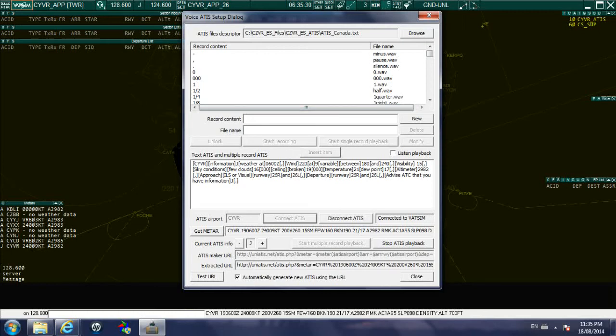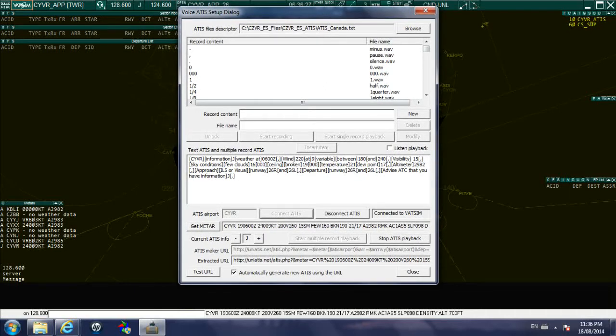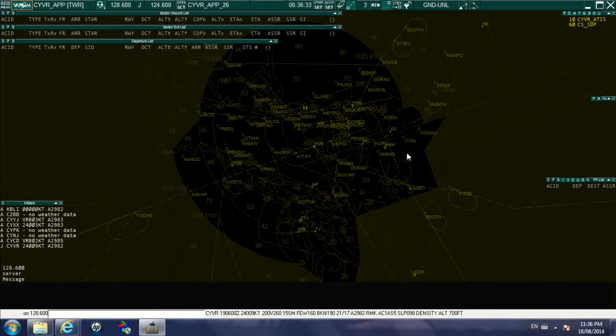So that's pretty much it. Make sure that you have the correct text file reference for the correct sound files to be populated here. Make sure that you have the correct airport selected. Select the letter. If this is the first time you're generating an ATIS, make sure that you copy and paste the URL that I'm including on YouTube, and then click on test URL. Check the ATIS that was generated for you to correct mistakes or errors if you find them, and then check Listen Playback, Start Multiple Record Playback, and listen to it. If everything's okay, uncheck Listen Playback and connect. That's how you set up an automatically generated ATIS using Euroscope. And now you can close it, and ATIS is up.